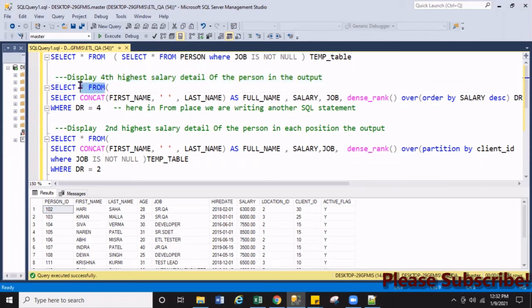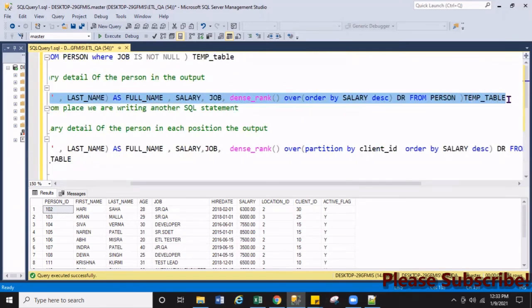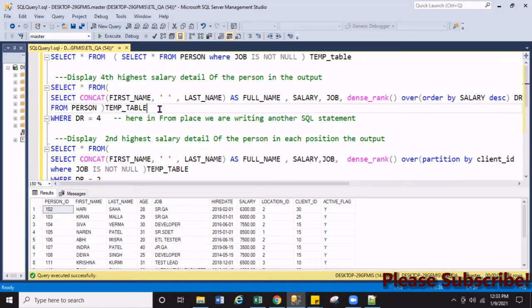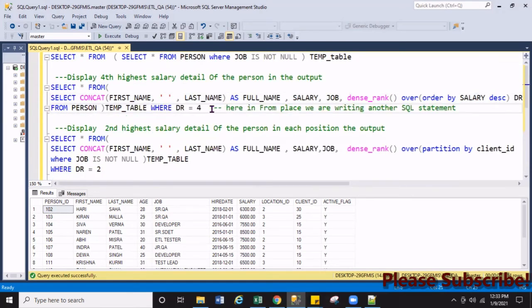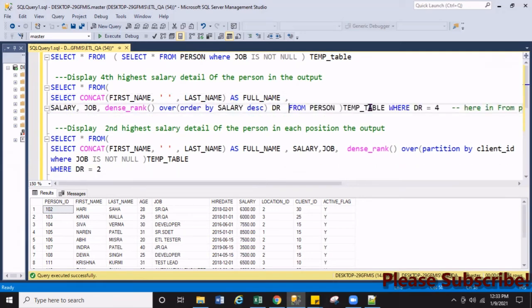So what I'm doing is select star from. Now in place of the table, I am writing a big query. In place of the table, I am writing another query. Let me name it as temp table. So see here, select star from.